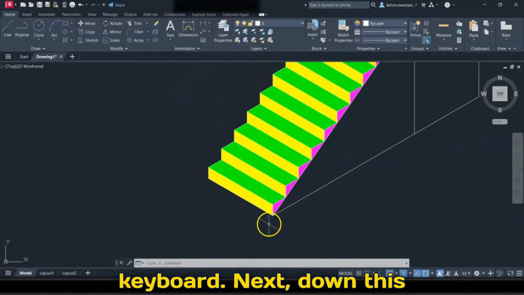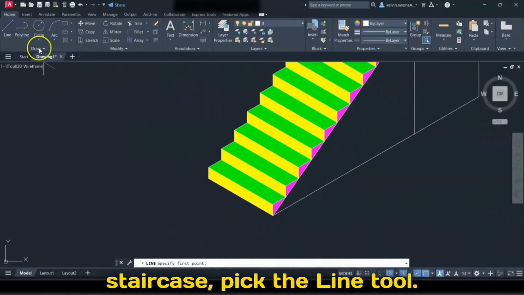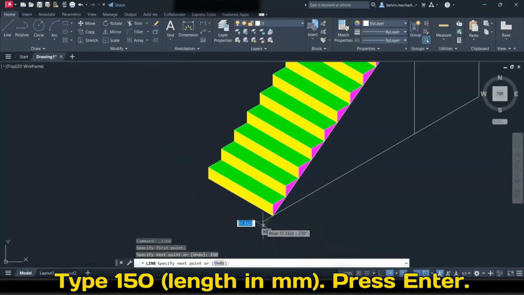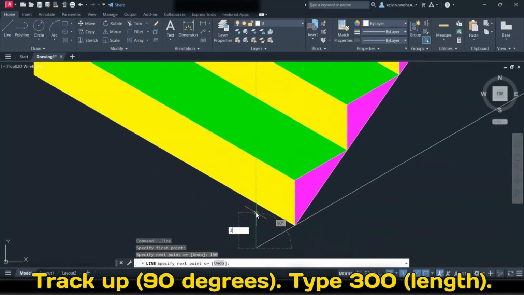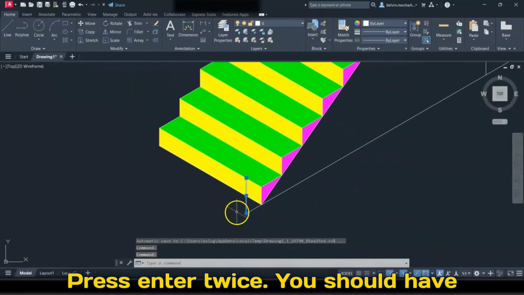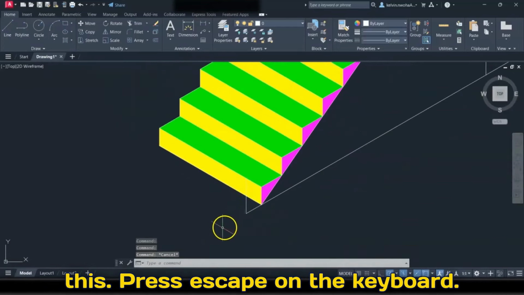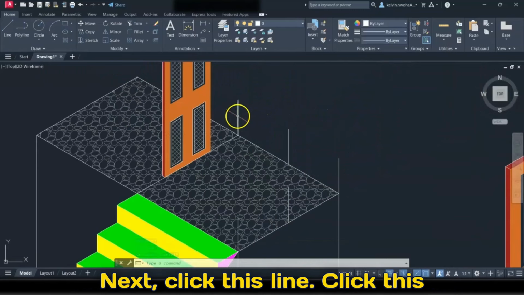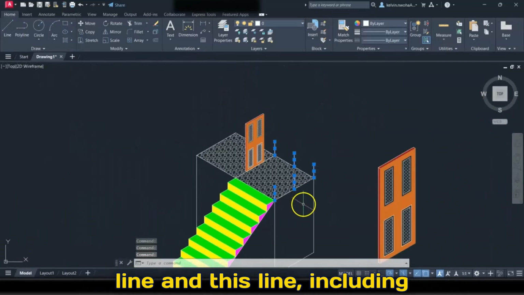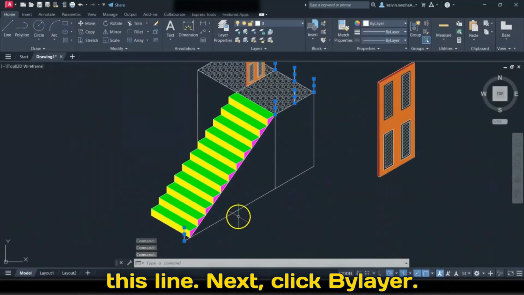Next, down this staircase, pick the line tool, pick this point, track 150, type 150, press enter. Track up, type 300, press enter twice. You should have this. Press escape on the keyboard. Next, carefully click this line and this line, including this line.